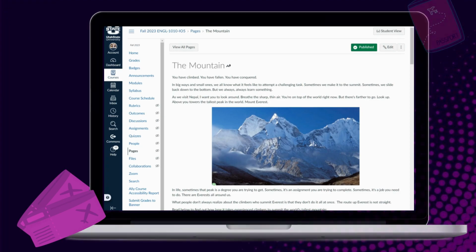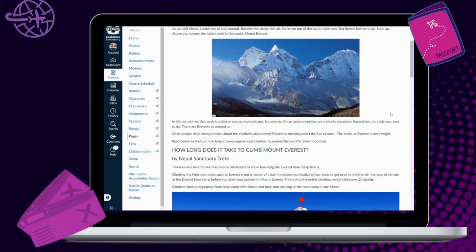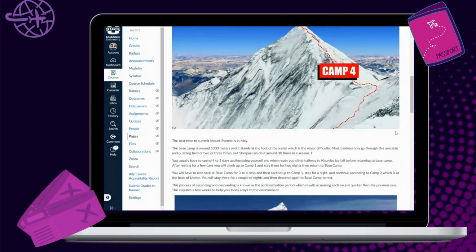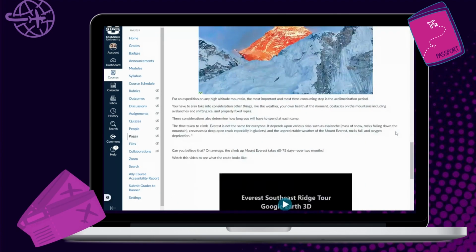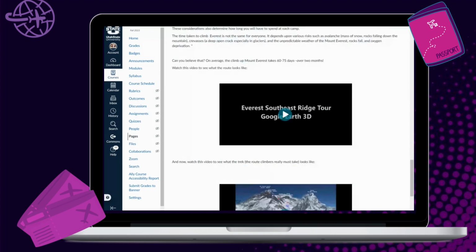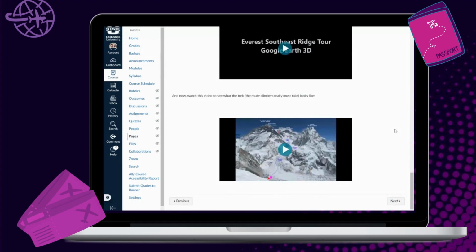So then I give them an article about how people climb Everest and some videos about what the route looks like and then what it really looks like. Because in this video, it shows how they go up and they come back down, and they go up and they come back down in order to acclimatize. So what does that have to do with English?